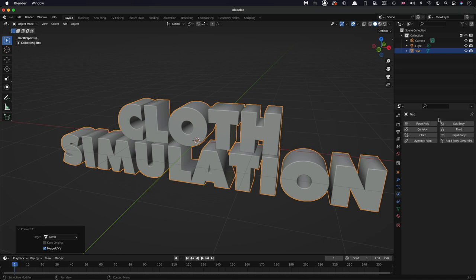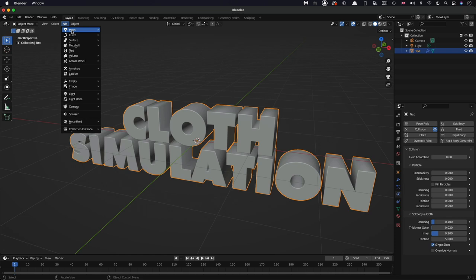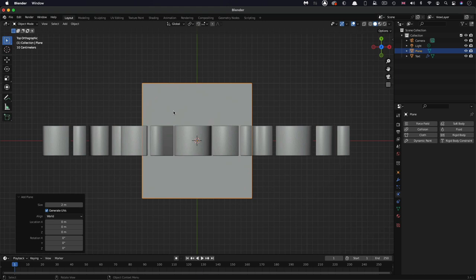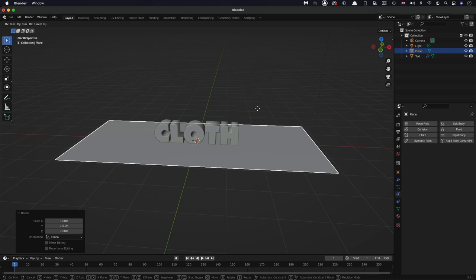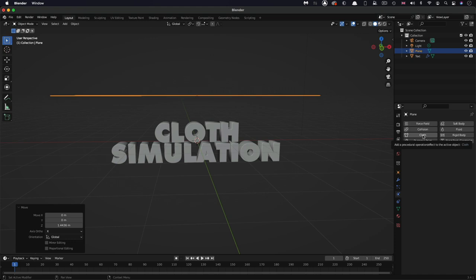I'm also going to add now a mesh plane. Swivel over to the top view. So S and X to scale it on X to the width of the text, and then S and Y to scale it out to something like this. And then let's move it up on Z, so G, Z, move it up like that. What we can now do is apply a cloth simulation to the cloth. So we're in the physics tab and we're just going to hit that cloth button.